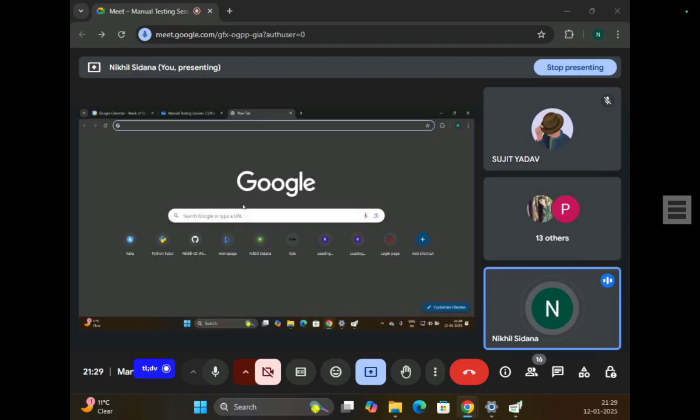See, this is a Google page. If in this Google page I tell you to test this search bar, this search bar is an individual component of this page. If I ask you to test only this search bar, this will be a single piece testing. This is called unit testing. All right guys, give me a thumbs up if you understood this.